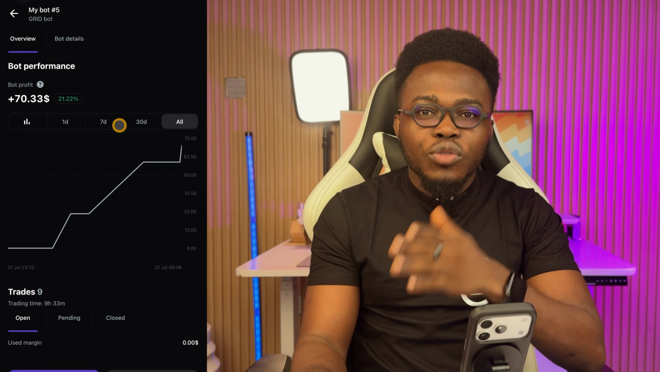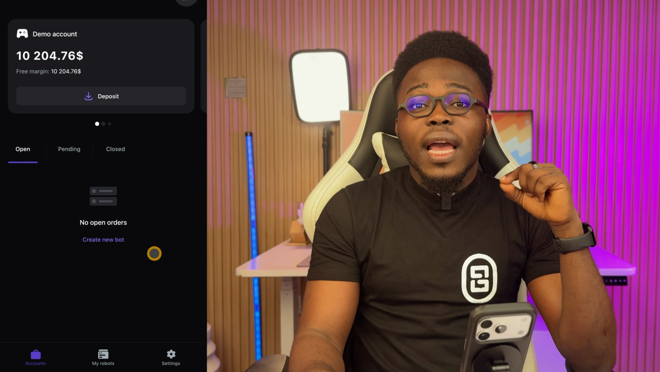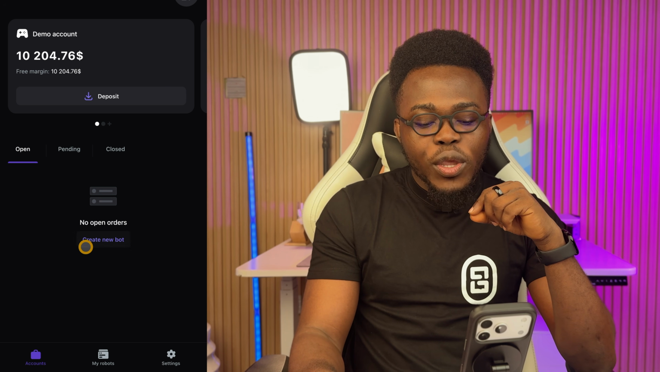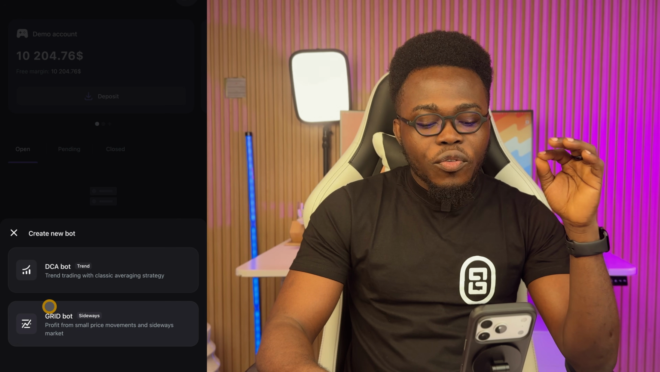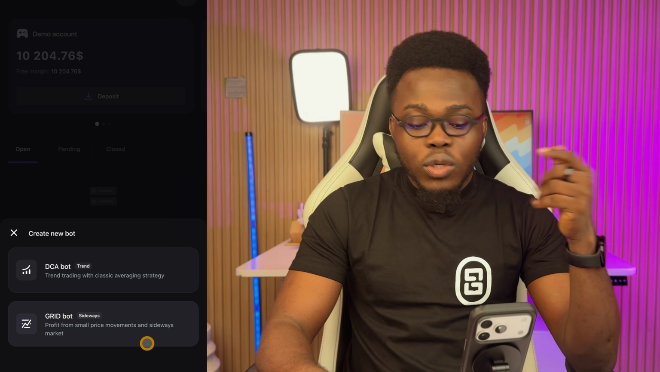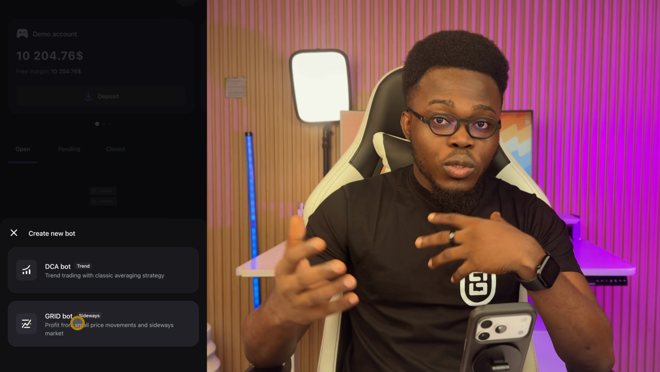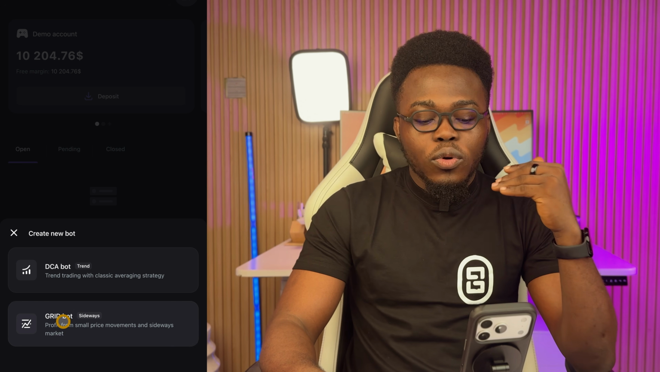So if you want to create a new trading bot, here's what you need to do. Now the first thing is to go back to the home page, and then right here on the home page, you come here to where you have create new bot, and then you click on it. And then right here at the bottom of the screen, you see the two kinds of trading bot you can create. You have the DCA bot and the grid bot. So the grid bot is what I'm calling the reversal. So if you hear me say reversals, that's what I mean by the grid bot.